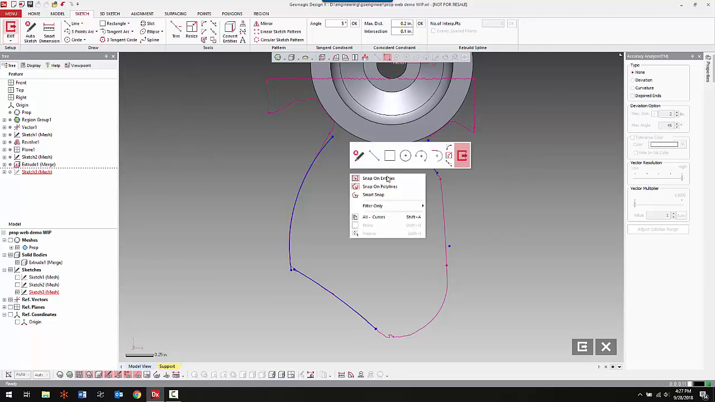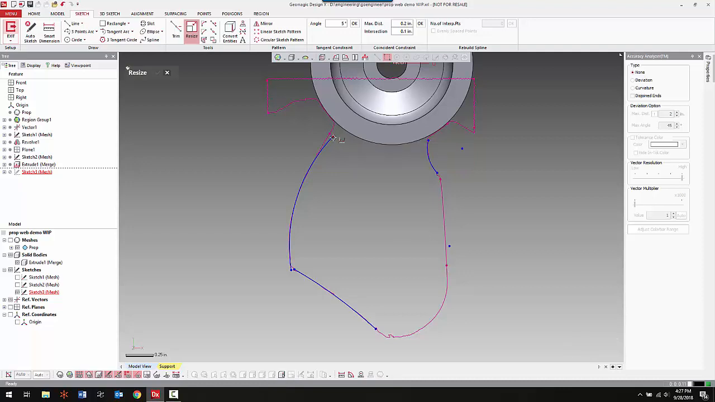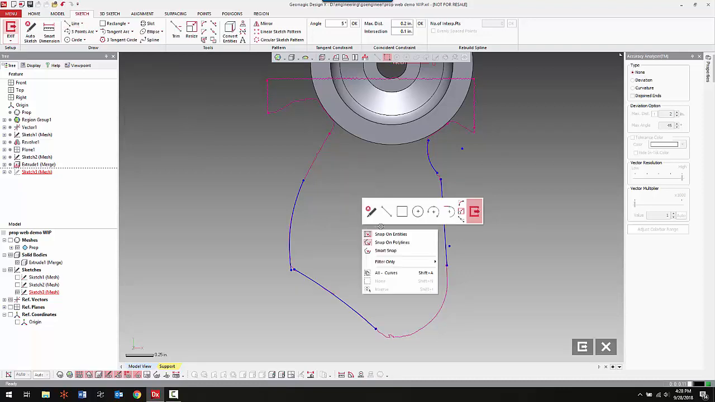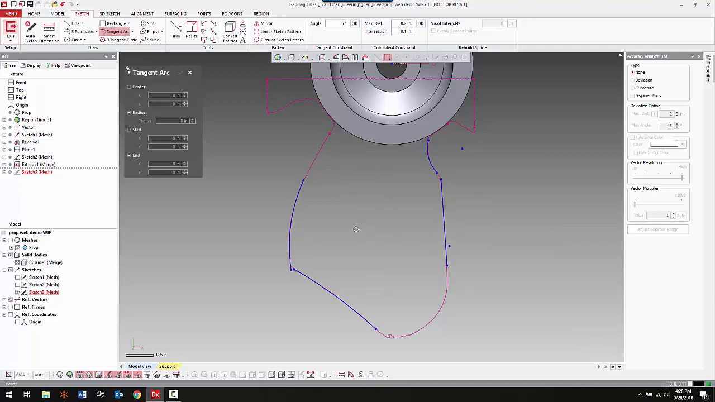I'm going to go ahead and resize this arc, and then from about right there or so, I'm just going to go ahead and create a tangent arc. But before I do that, I'm going to create this as a line, and now I'm going to go ahead and create a couple of tangent arcs. One is going to be here, and the other will be here.